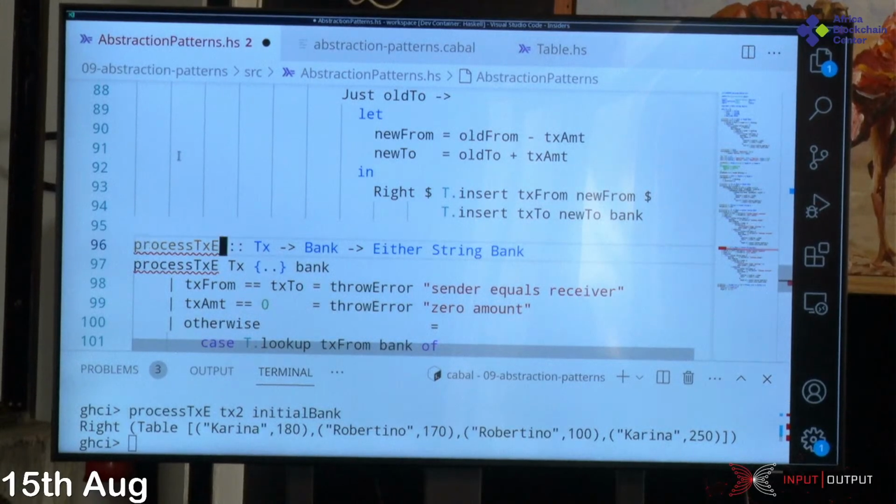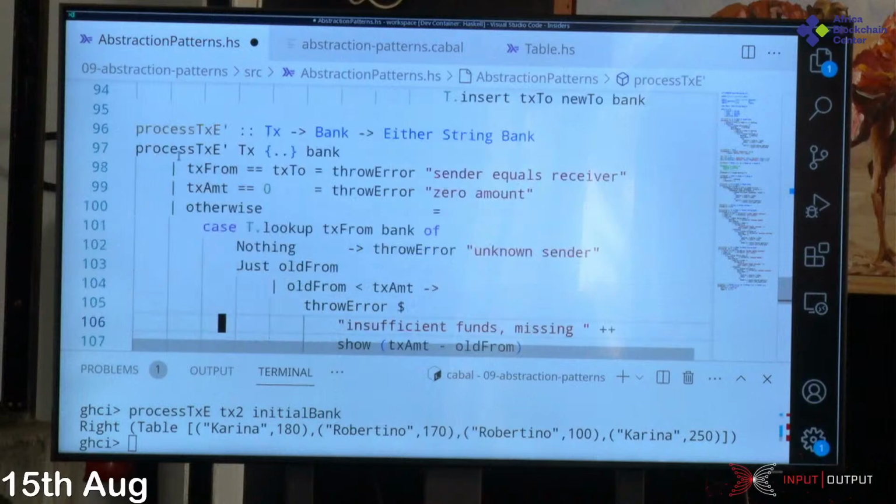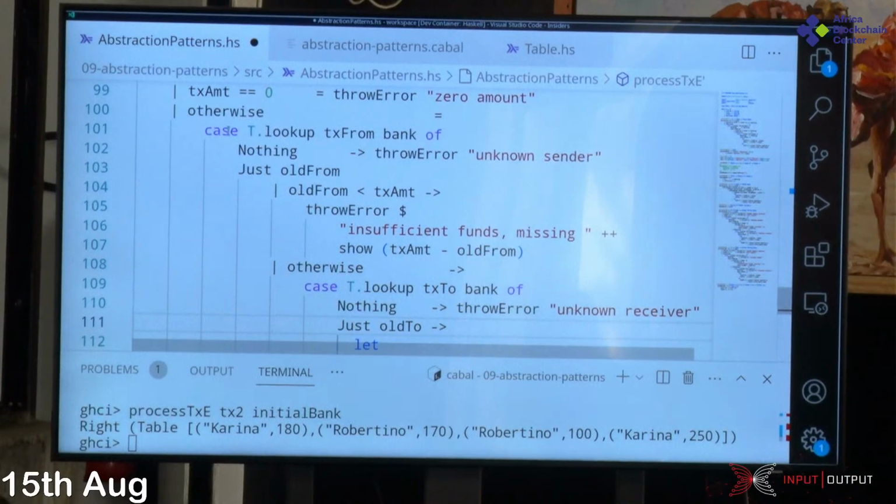So I used it in two cases, here and here. So I can now replace that with my new bind either.